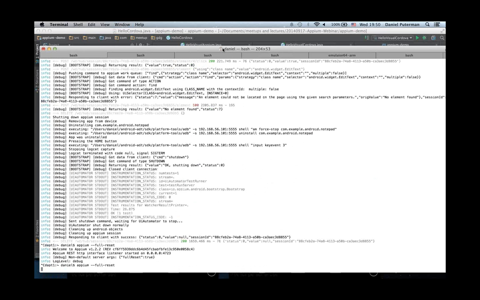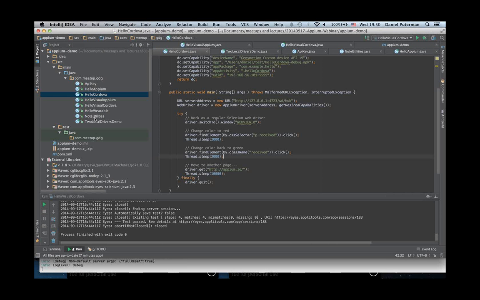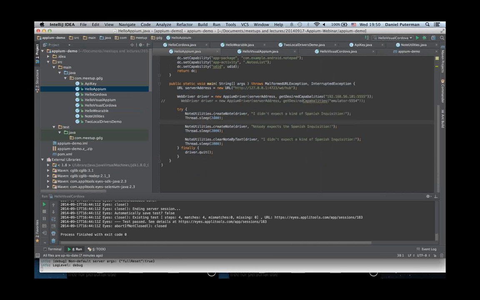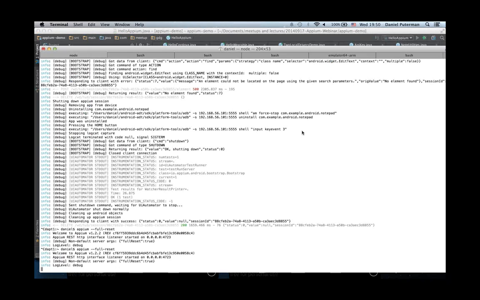And as you can see, you know what? I'll go back. This is the first example that I've shown you. The only difference when automating wearables is just the UDID of the device. Other than that, it's the exact same code. So I basically tell Appium, now I want to automate this device.